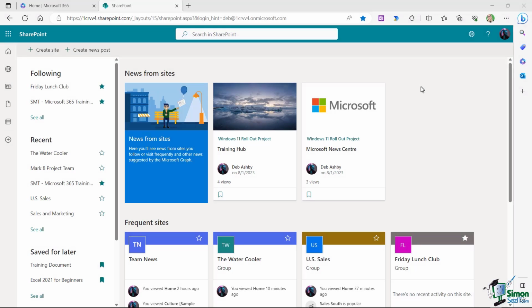In this quick lesson, we're just going to take a look at how we can edit and customize our profile, because your profile is pretty important when you're working in SharePoint Online. If people want to see a bit more information about you, then your profile is where they're going to go.